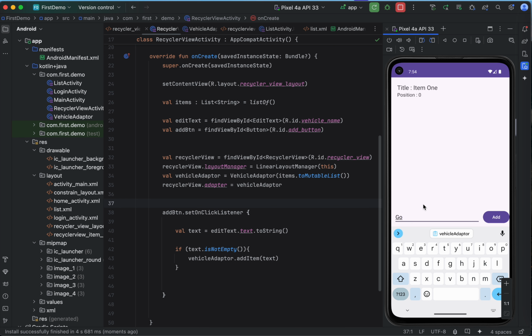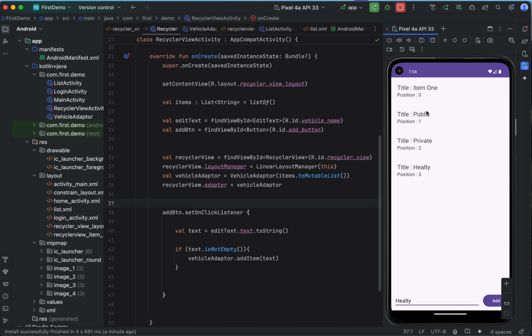Then public, private. Okay, so this is how the item will be added, right?